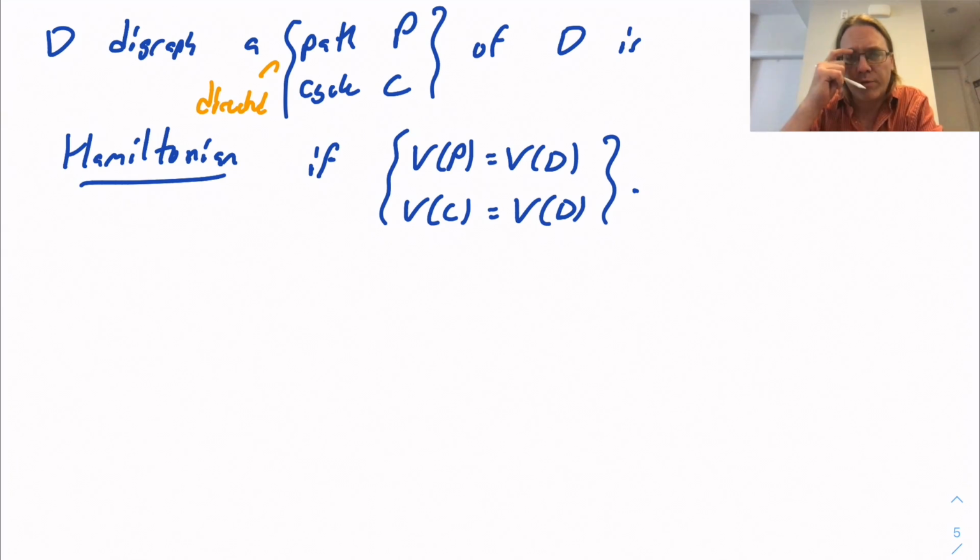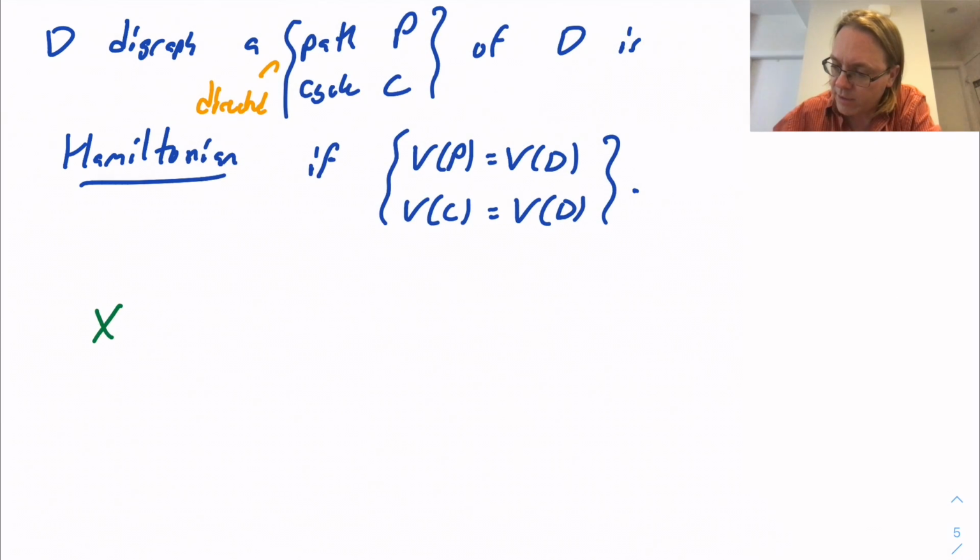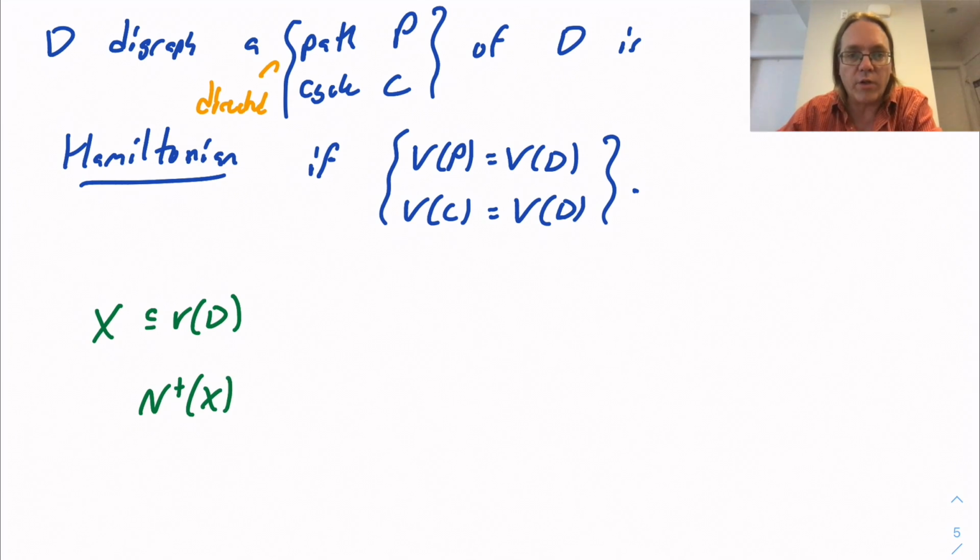Let me introduce one further bit of notation that's going to be helpful for us in our operations. This is the notion of in-neighbors or out-neighbors. So if I give you a subset X of vertices of the digraph D, I want to define N plus of X. These are all the vertices that you can reach by starting at a vertex of X and stepping forward along one edge, but I'm not including vertices of X in this. So in fact, let me just draw the picture.